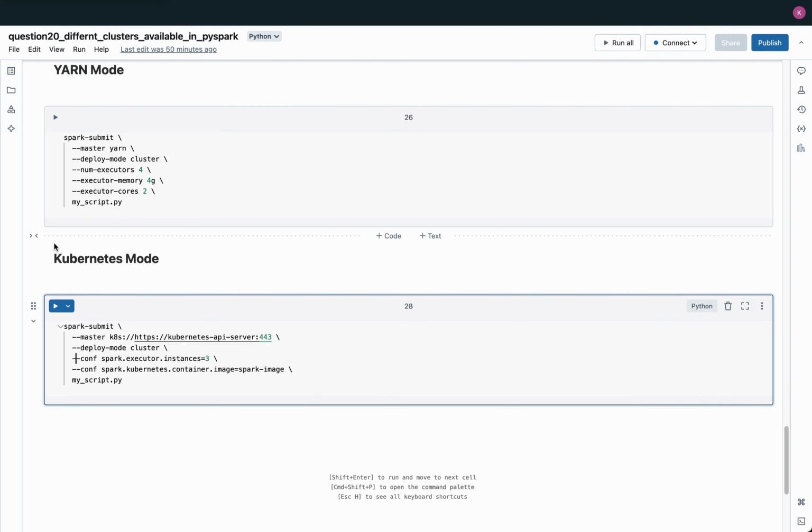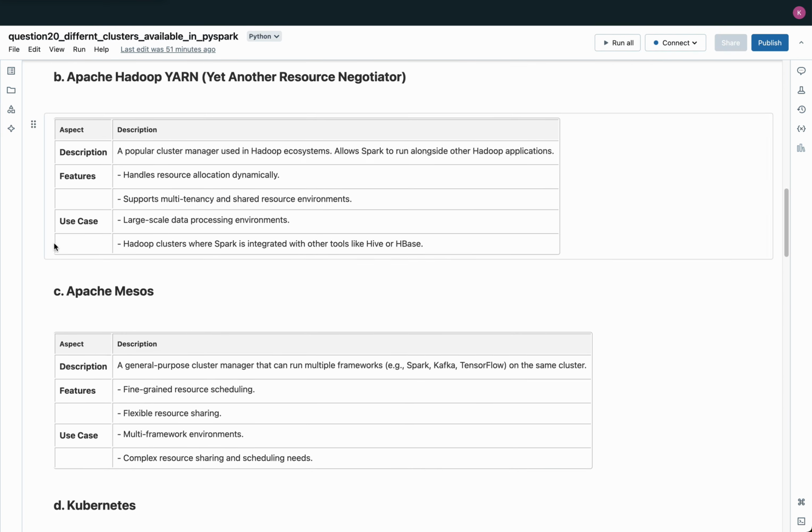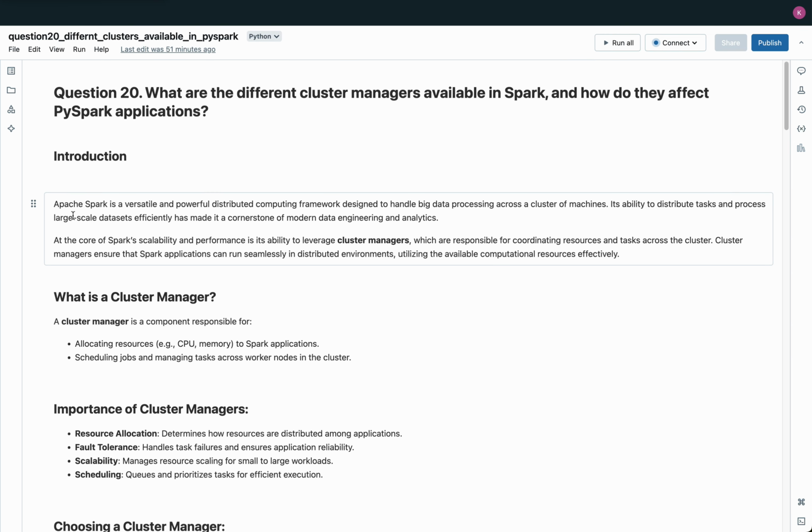And that's a wrap on the different cluster managers available in Spark and their impact on PySpark applications. Each cluster manager, whether it's standalone, Yarn, Mesos, Kubernetes, or local mode, offers unique features tailored to different environments and use cases. By understanding their strengths and limitations, you can make the right choice for your data processing needs.